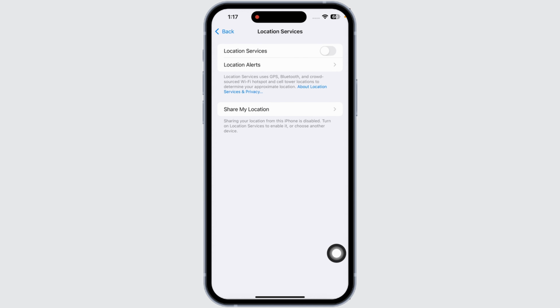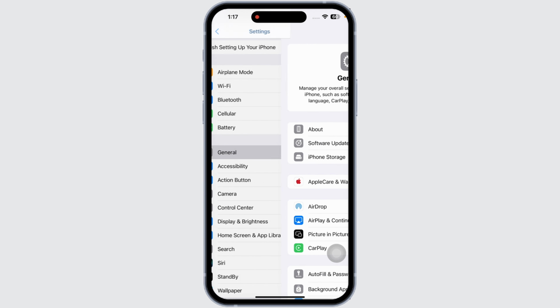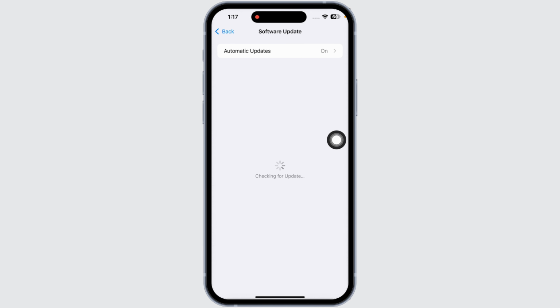Finally, make sure you are on the latest version of iOS 18. To check that, head back. Click on the option General. Then click on the option Software Update. If you find any updates over here, just update your phone software to its latest version. With these quick adjustments, you should see an improvement in your battery life.